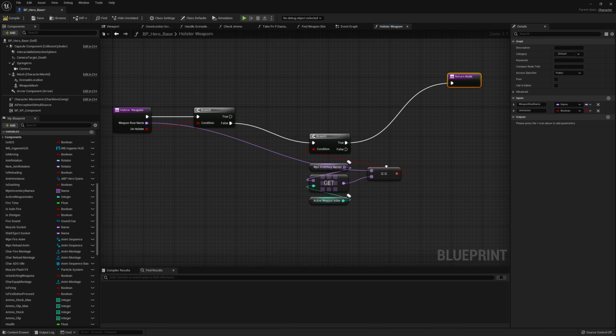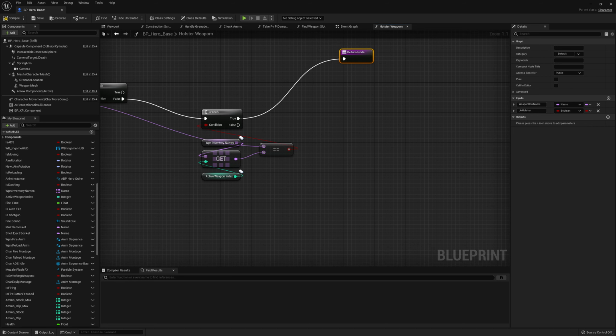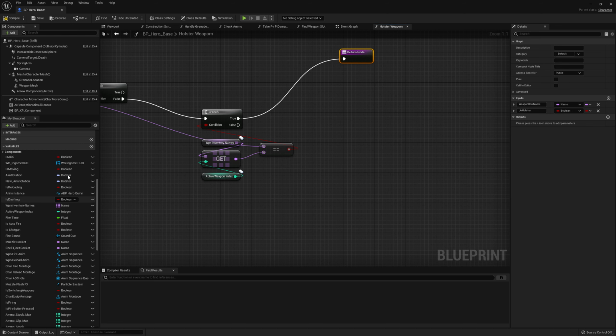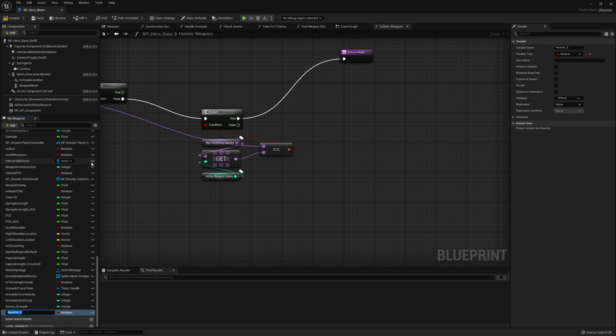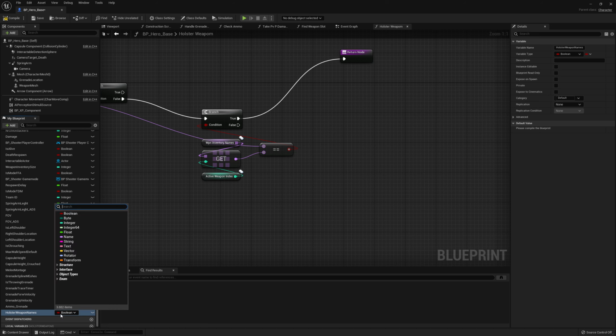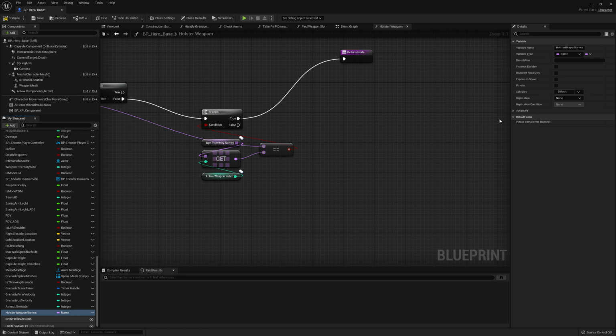So if this is false, then we can grab another check in here. And we want to make sure that we don't already have the weapon on our back. So we're going to create an array. And that's going to be, okay, it didn't create one. There we go. And that's going to be our holstered weapon names. So we're going to turn this into an array of names. So name variable and make it an array.